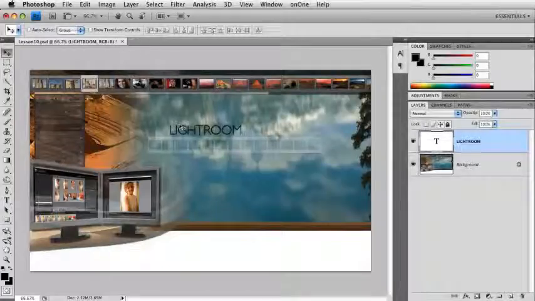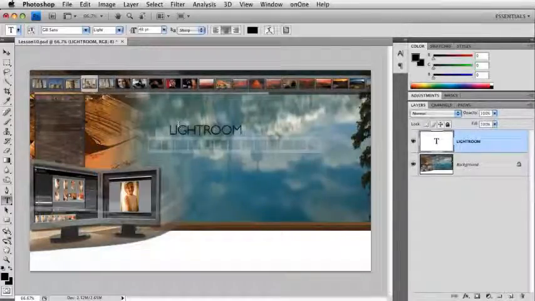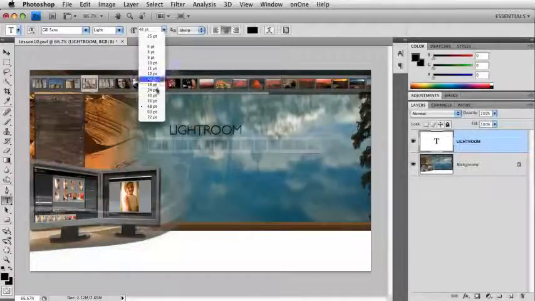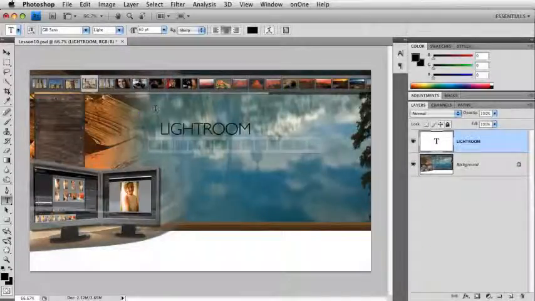The next thing I want to do is maybe change some things about the text. So I'll select the type tool again. Instead of changing the whole type layer, which I can do, I can change anything about this just by selecting this type layer, clicking once on it. I can come up here and change the font size, I can make it larger, I can change the font, I can change the font style. In this example, I am going to leave it at Gill Sans Light.